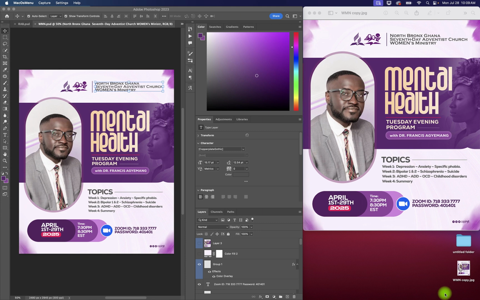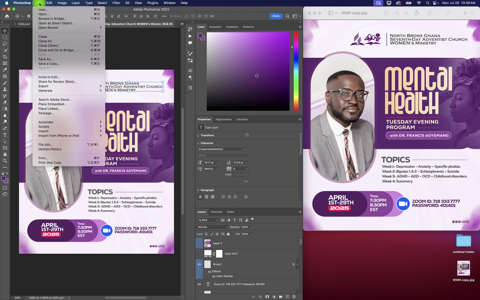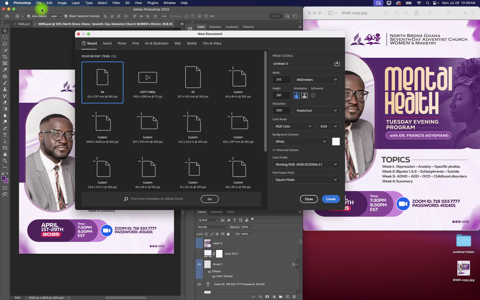So I'm going to walk you through how I designed this flyer for the North Bronx Ghana SDA Church Women's Ministry. So without wasting my time, I think we can start. Let's open our Photoshop. I have it opened already. I've pinned the picture here so that I can show you every step that I went through before designing this flyer. So you come to File and create a new working space here.